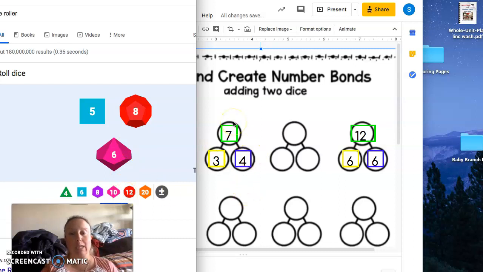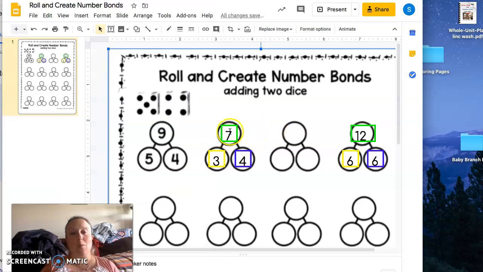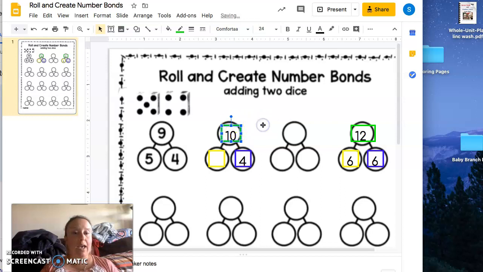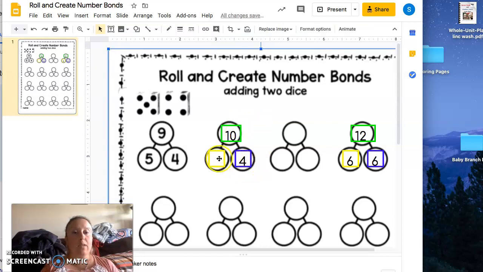All right, now you could also, as an option, use 2 different die in order to create your own number sentences. So the key is we're practicing our number sentences. You can even view this as a subtraction problem. So what would happen if I rolled a 10 and then I used a smaller die and I rolled a 4? So then I could view this as a subtraction problem.